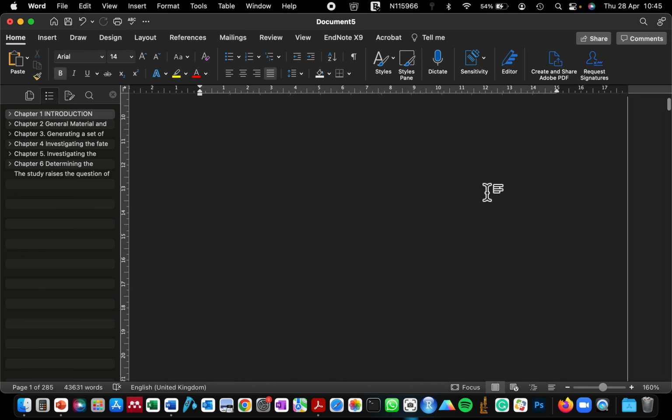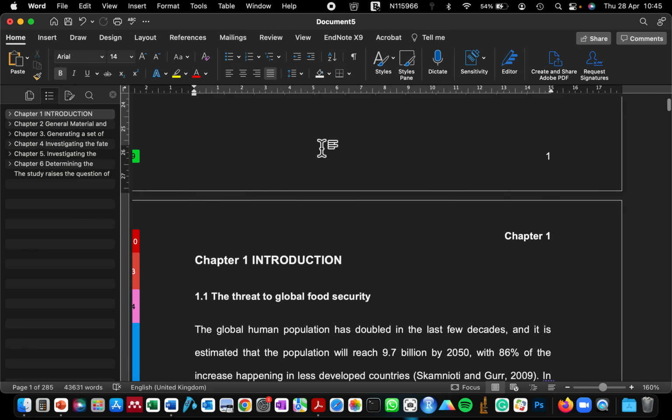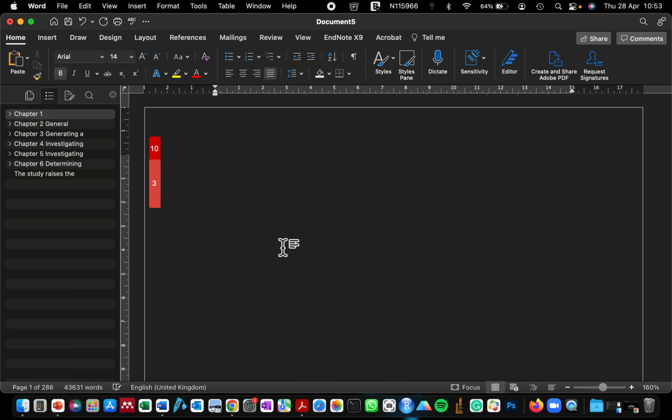When you go back to the next page, because you've unlinked it from the blank page, you can see it retaining your Chapter 1. So anytime you want to apply a new document or a new setting, always remember to use your page break and unlink, that is, uncheck the Link to Previous option.